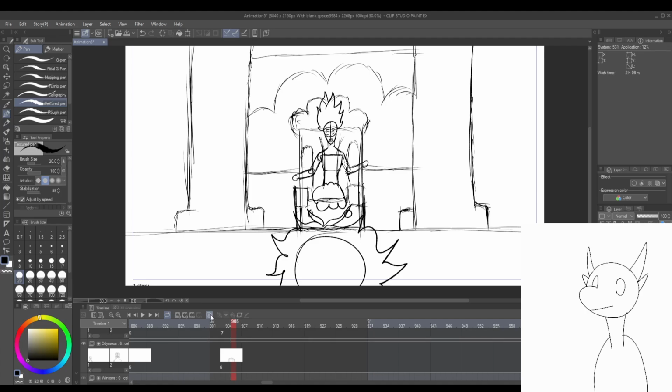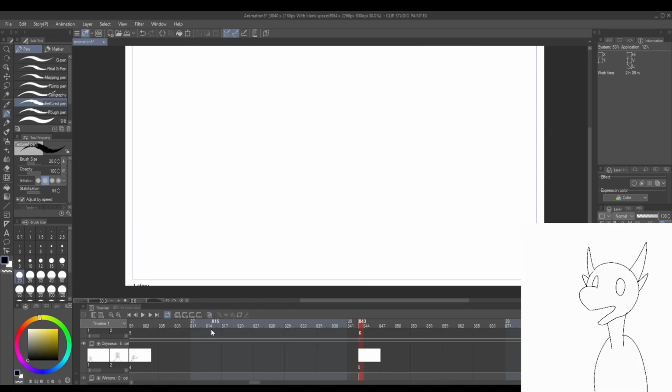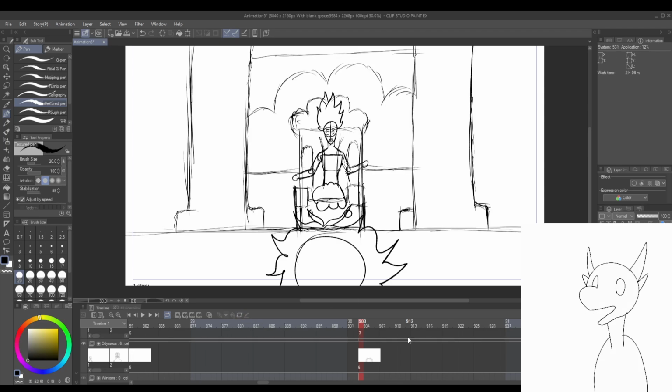I have onion skin off. Why is onion skin not working? Wait, what? Even when I turn it off, it's not working. Oh right, because I skipped the last line because I had no idea what to draw yet. That's why it wasn't working, because I don't have anything on the last frame.